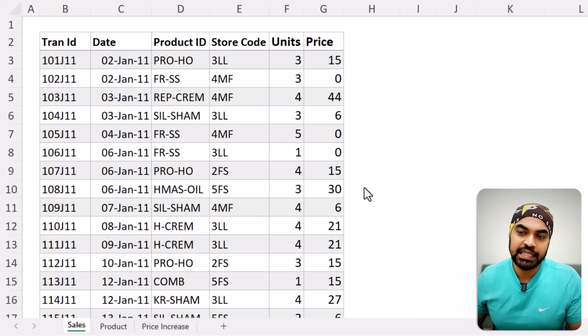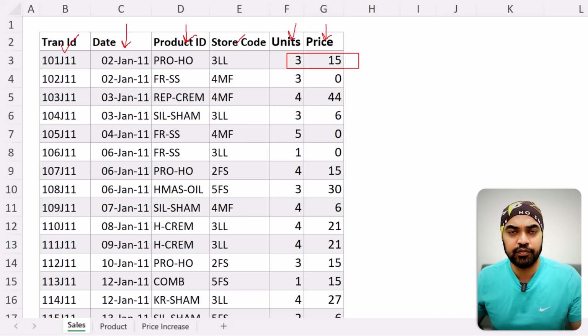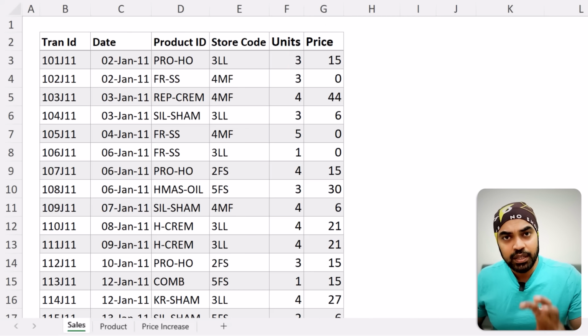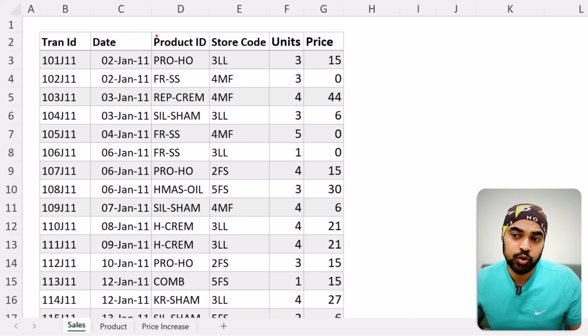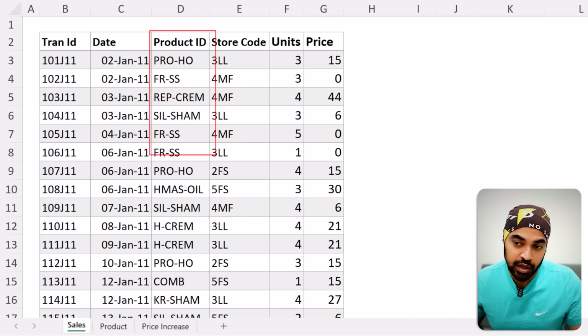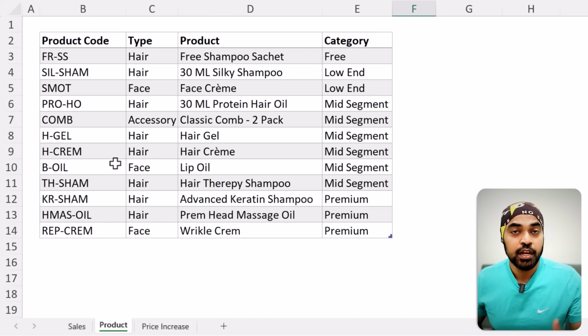Take a look at the sales data that I'm working with. Here I have a very simple first column as my transaction ID, which is the sales transaction ID, the date of the sale, which product was sold, store code, units, and the price. Now, obviously, units times price is going to give you the sales value. Nothing that complicated. We are still good. To look up any particular product, I have a products table on the next sheet. If I want to find out any information about the product, I can take a look at this column and then I can find the type, the product, the category, whatever that might be.